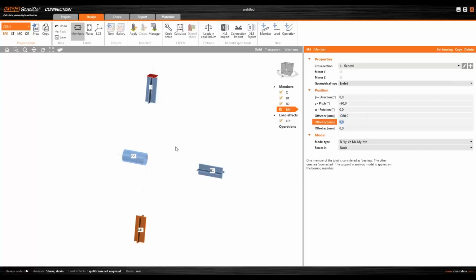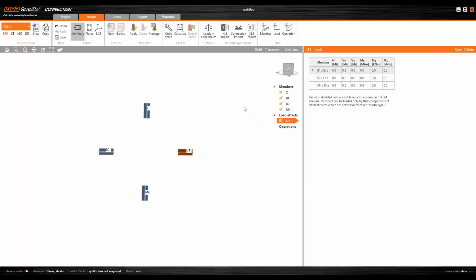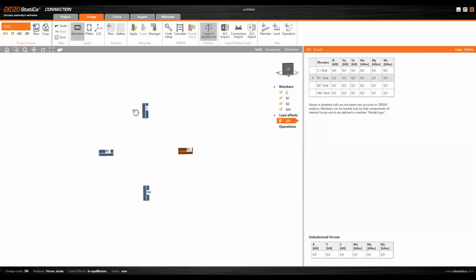Like this. Okay, so that's for the geometry. And next we go to loads. I will turn on the equilibrium.